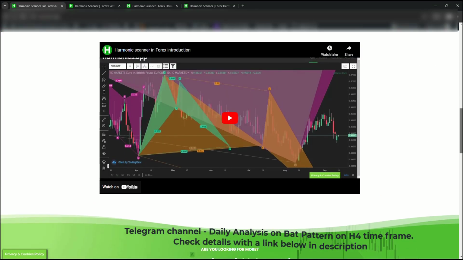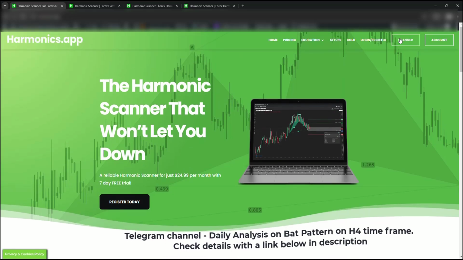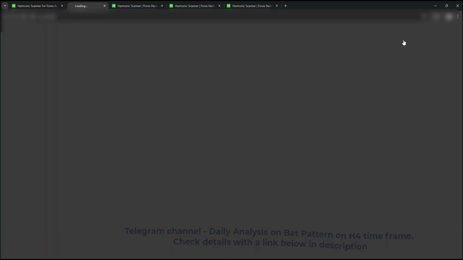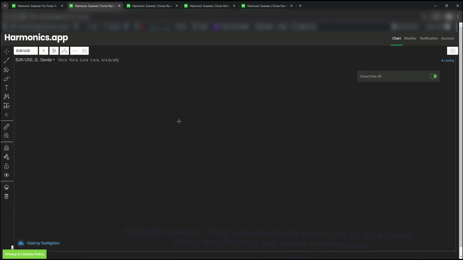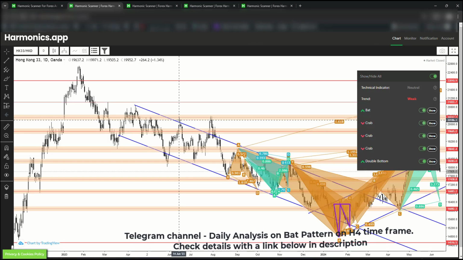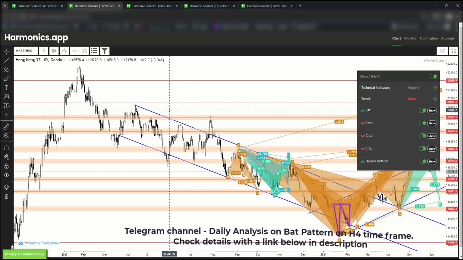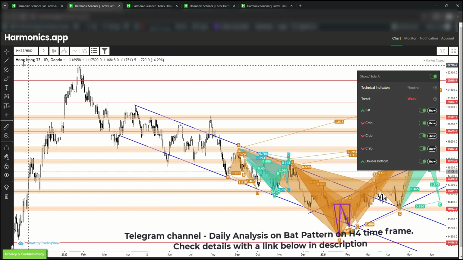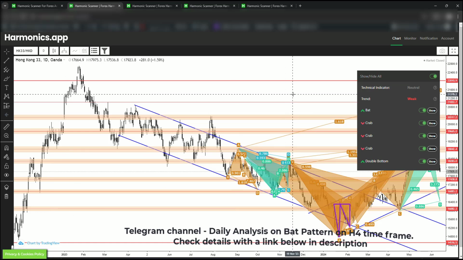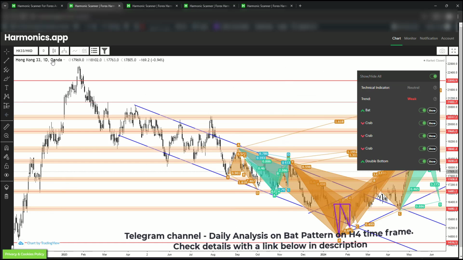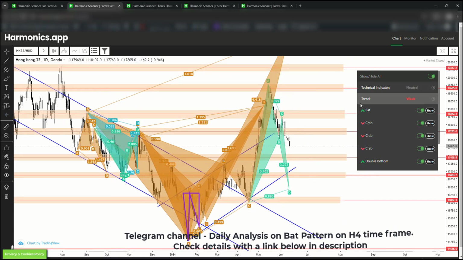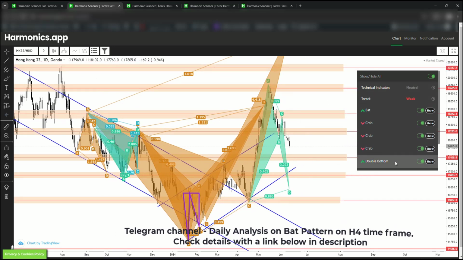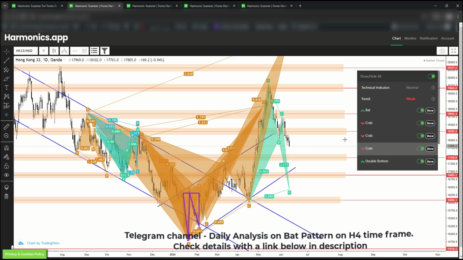Now going back to the Harmonic SAP Scanner, feel free to click this button on the upper right side and the scanner will appear, where you have a chart with all the patterns that are formed directly on the chart for the certain symbol. In this case we have Hong Kong 33 on the daily time frame on the broker, where we have all the details. These are the old patterns that are formed currently on the chart for the daily time frame for this symbol.